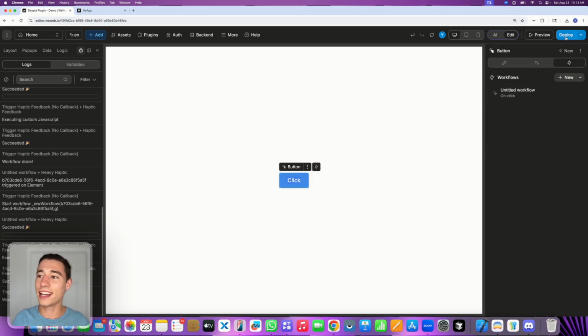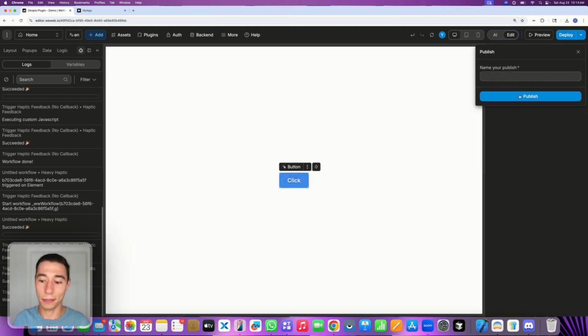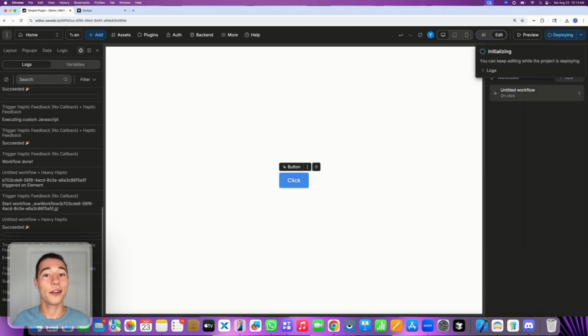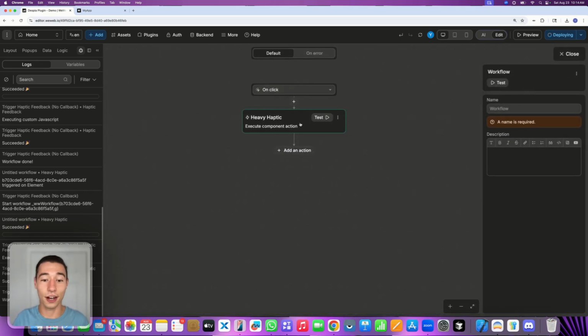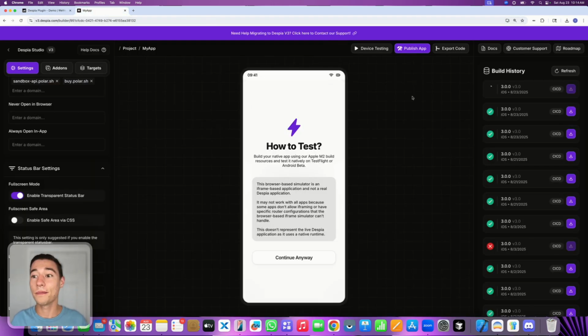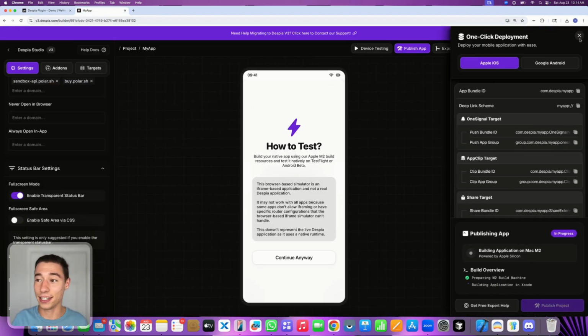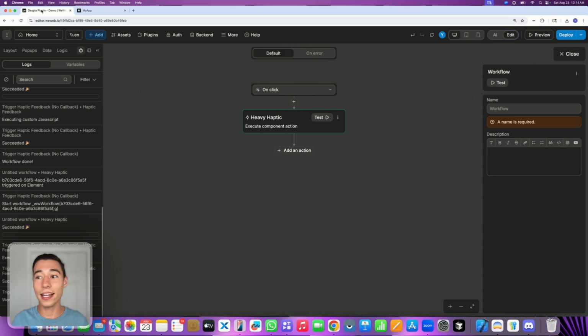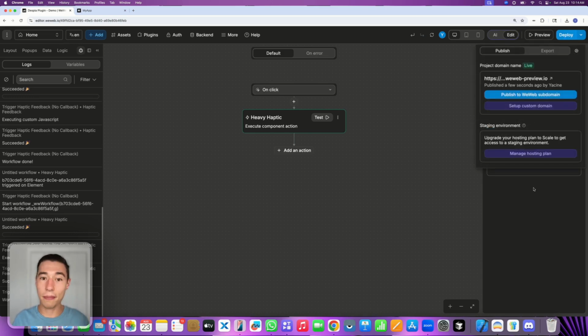Let's close this, and now we can deploy our WeWeb application. And now the nice thing is, because Despia supports updates over the air, I have now added a native functionality that will run natively on the device directly from the WeWeb editor. I do not need to go to Despia and publish the application again. That is not needed. All I need to do is go in WeWeb and deploy the WeWeb application.